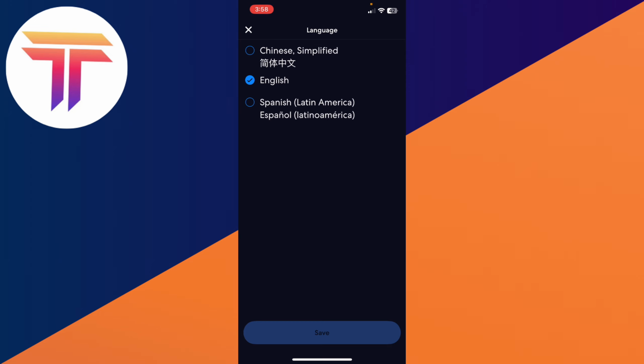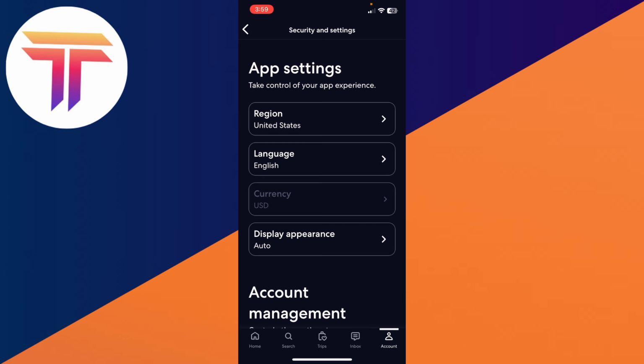If you want to add other language, you need to be able to add it to your keyboard. Right now, I only have 3 languages because I only added 3 languages to my keyboard. But if you add other languages on your keyboard, it will automatically show in this language section. But that is how you can change the language in Expedia app.